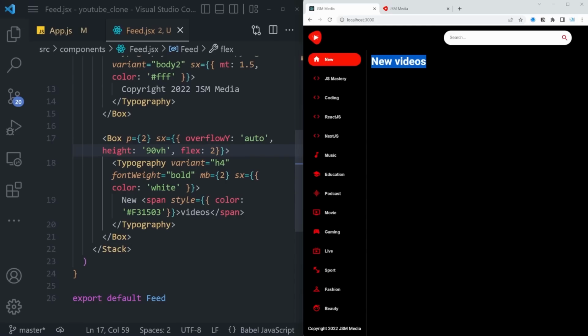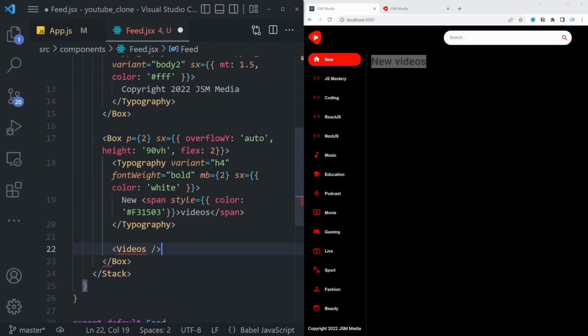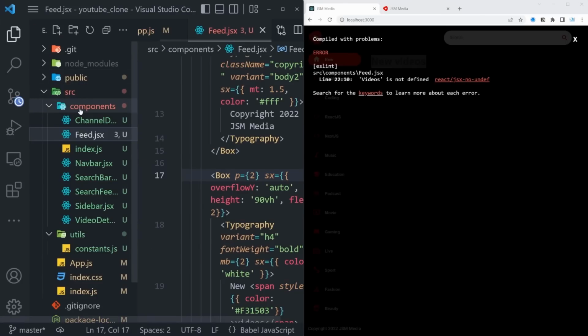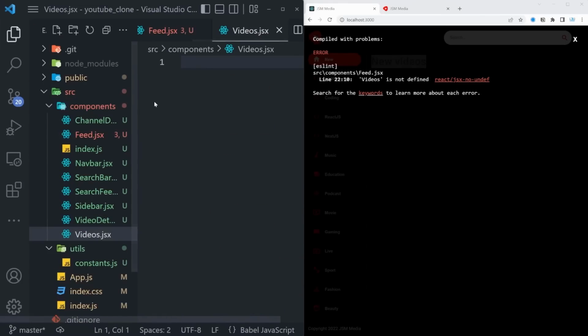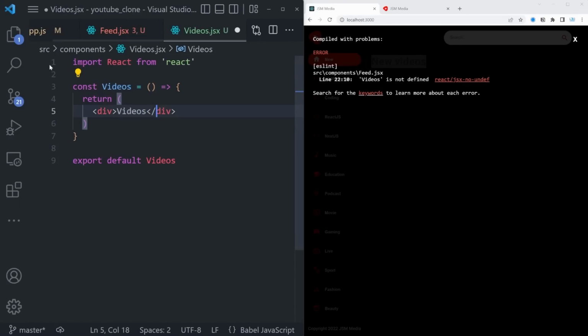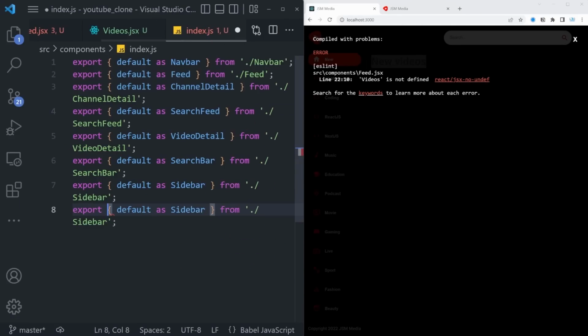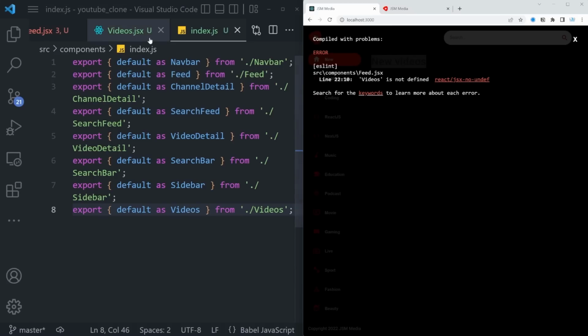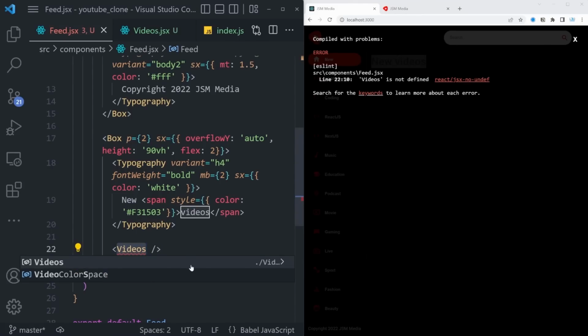So what we can do is go below the typography and create a new self-closing component called Videos. Of course, let's go ahead and add it to our components folder, Videos.jsx. We can immediately type rafce in there, go to our index, and then export it. Export default as Videos from Videos. There we go. So now if we go back to Feed, it's saying just the videos, and we of course have to go back to Feed to actually import it.